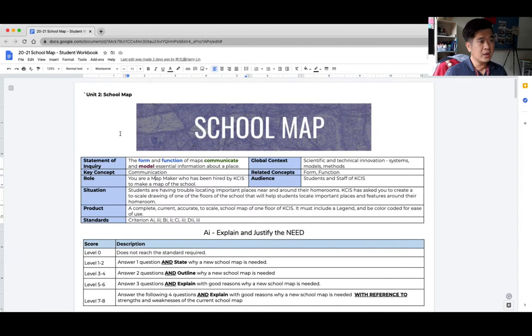Hi everyone. Today in this video we're looking into the school map creation. In this document I am going to be explaining to you how you will be starting your school map. So first, we're looking into the statement of inquiry.